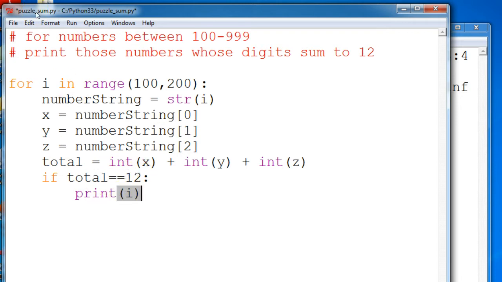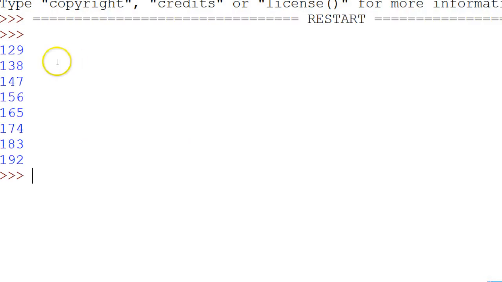So let's go ahead and save this. Control S. I've saved this as puzzle sum, and now I'm going to run it. So I get 129, 138. Let's see. That's 1 plus 2 plus 9, which is 12. And 1 plus 5 plus 6, that's 12, and we can see. So now we've tested it.